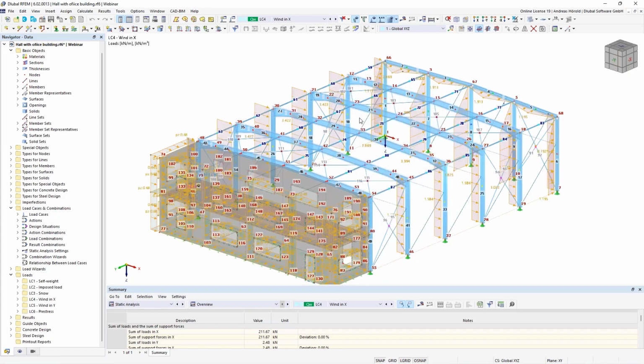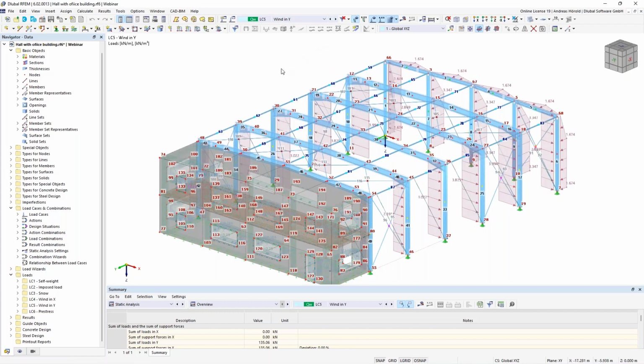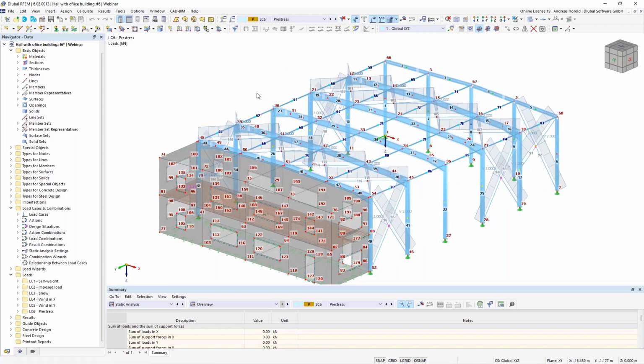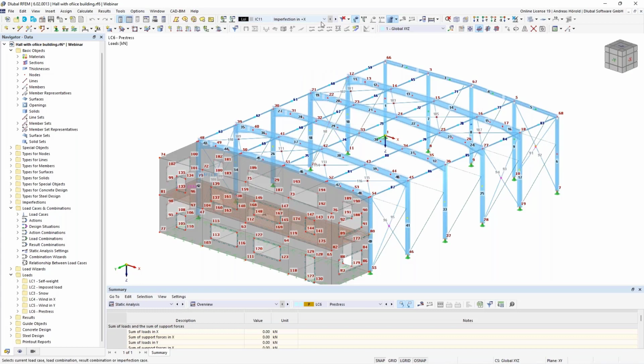The same is valid for the wind load case, wind in X direction. I can display it also separately. Here are member loads and on this side, surface loads. So wind in X and wind in Y direction. I created only two wind load cases in this example. And the last load case is the pre-stress. And we've got also imperfection cases, so in X direction and Y direction. Okay, that's all to the loads.